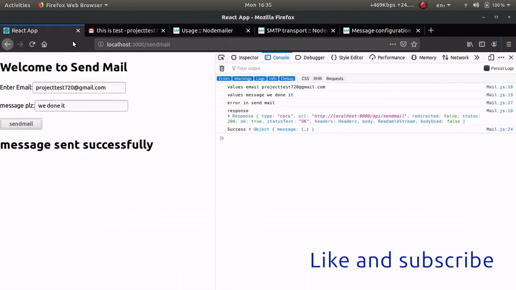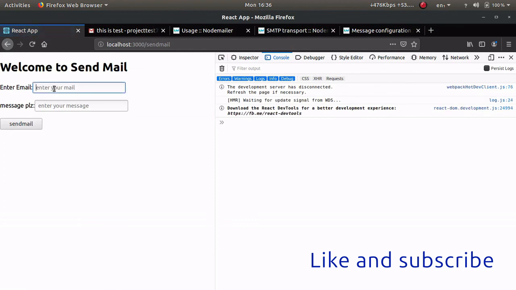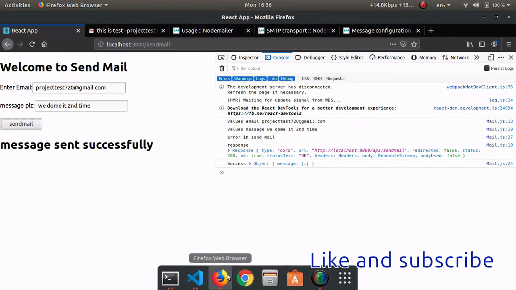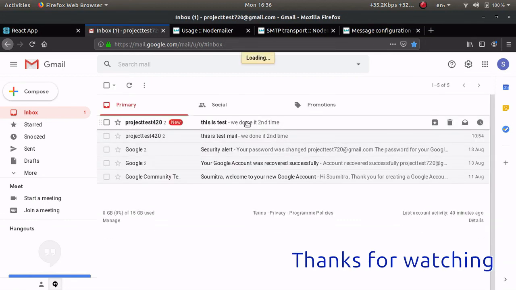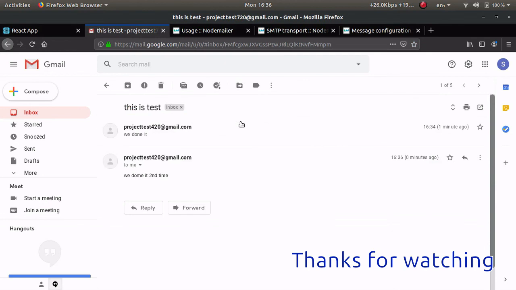Now send another time. Second time. Yes, we sent the message successfully, and we can see that we got the mail. So we have done this.